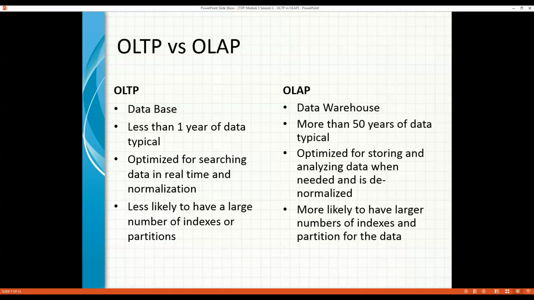In an OLTP, you may store less than 1 year of data. Typically, it can give or take depending on the company. But in an OLAP, there's a good chance to store more than 50 years of data. And this is going to be addressing how an OLAP is purposely designed.